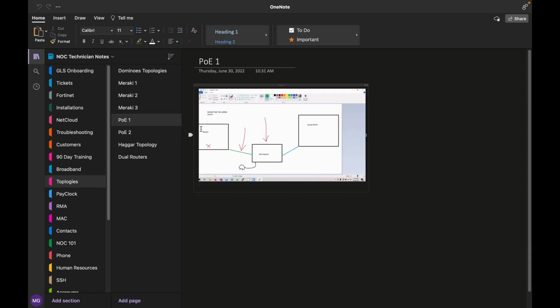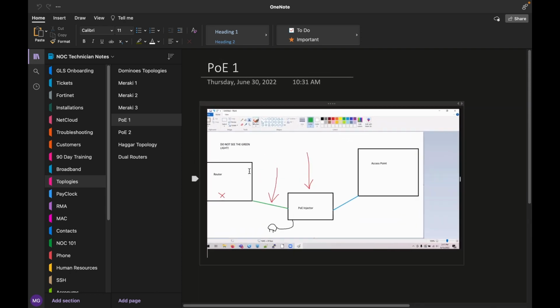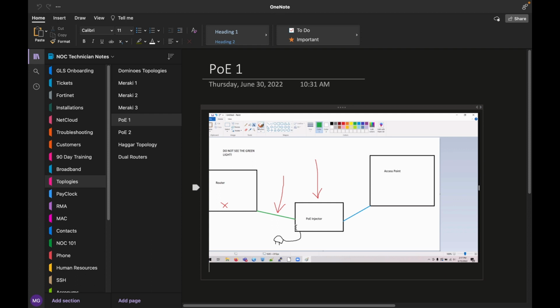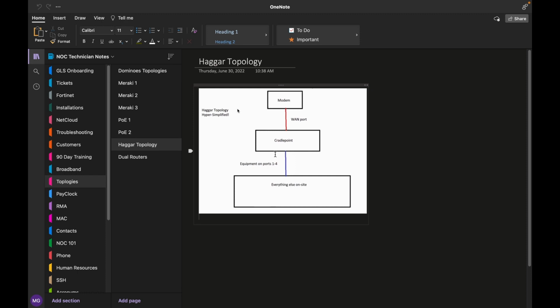And we got more examples of this. Let me zoom in real quick. Right there. So instead of using that outlet, the PoE injector would charge the access point and transfer that data between these two devices. All right, it's an example of a PoE, power over Ethernet. And then some more topologies.